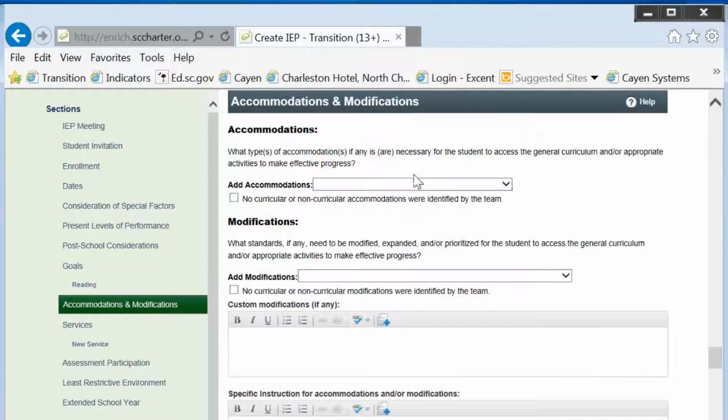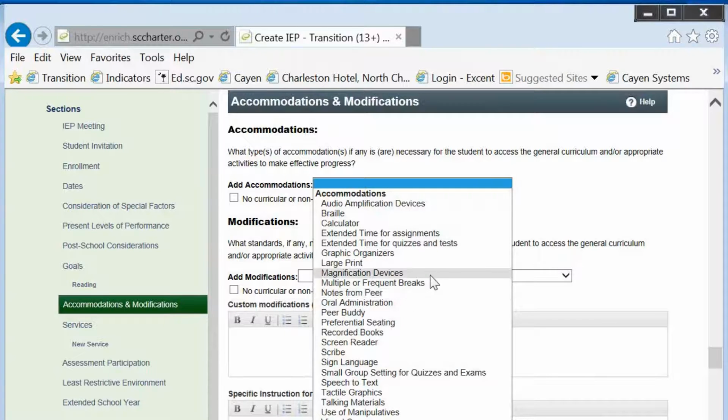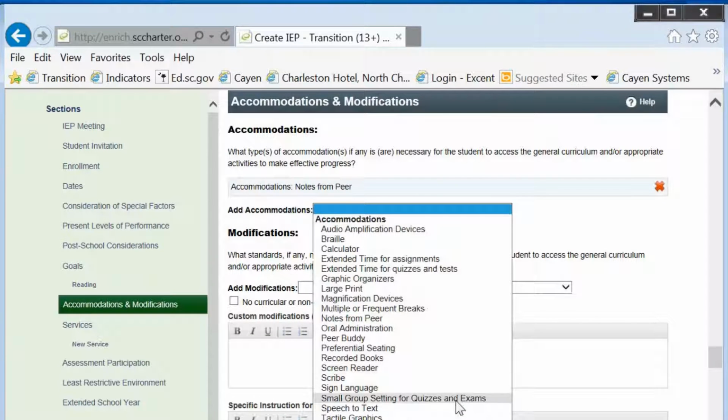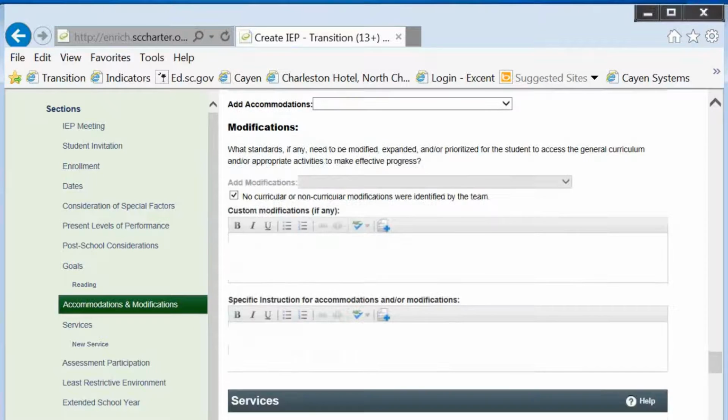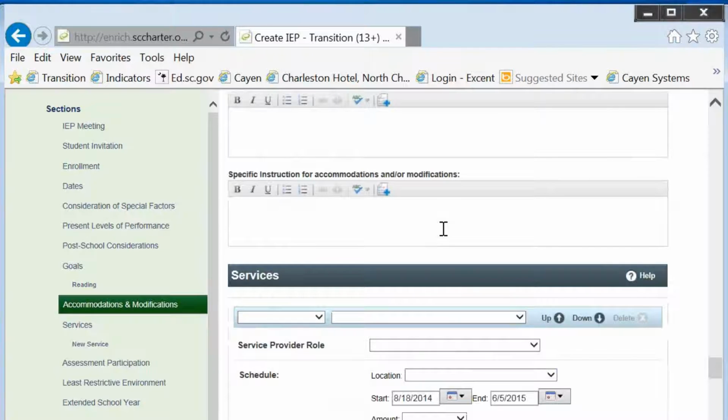Then you will move into Accommodations and Modifications. Please understand that while there is a drop-down list in this section, sufficient evidence in the present levels should indicate why these accommodations are needed for the child to progress in the academic and functional aspect of their education. If there are no modifications, you click here. Please be aware that you need to give some specific instructions for accommodations and/or modifications.